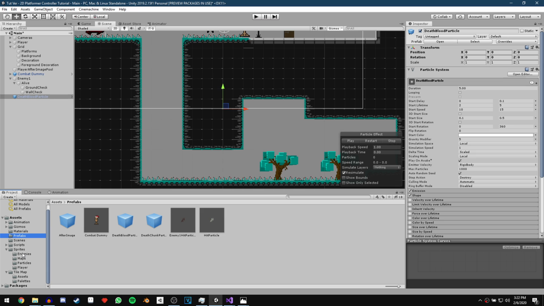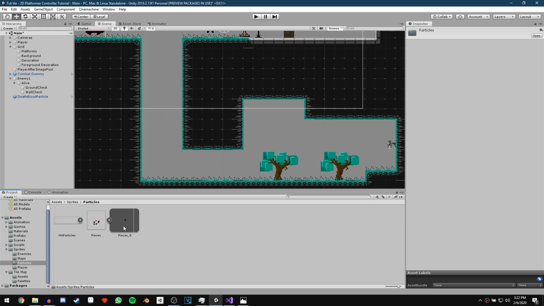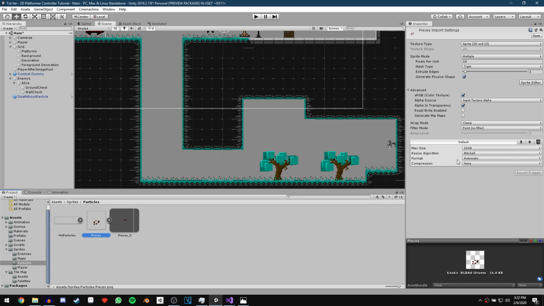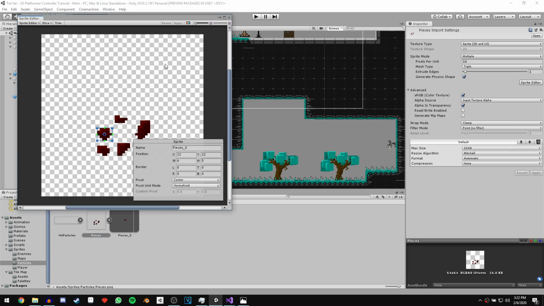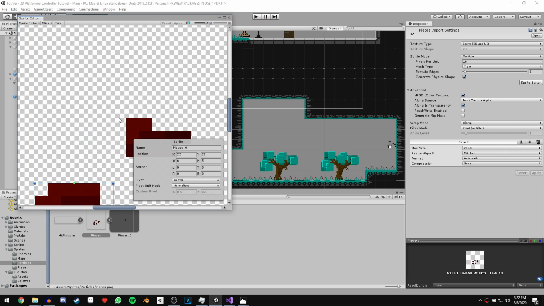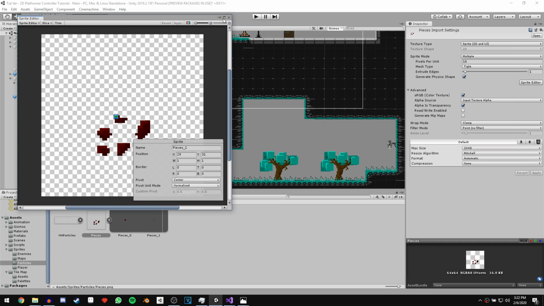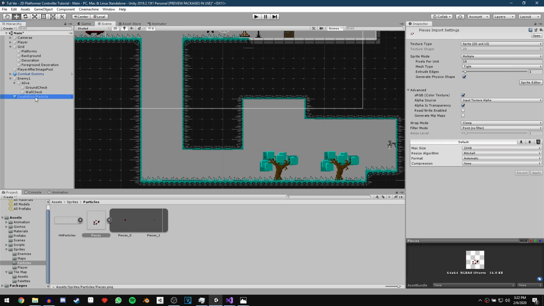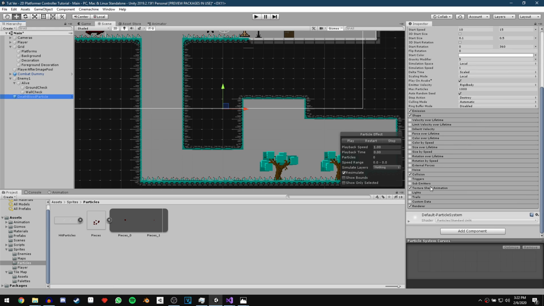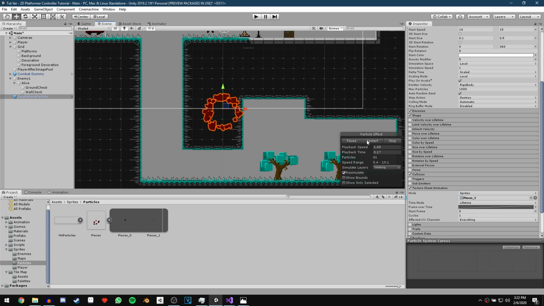Let's go back to our sprites folder, and in our particles folder, let's click on the pieces sprite sheet again and hit the sprite editor. And for the blood, I'm actually just going to use a single pixel. So I'm just going to drag around a single pixel and then hit apply. We can then come to our death blood particles again, and under texture sheet animation, change the sprites around. So we play this now.